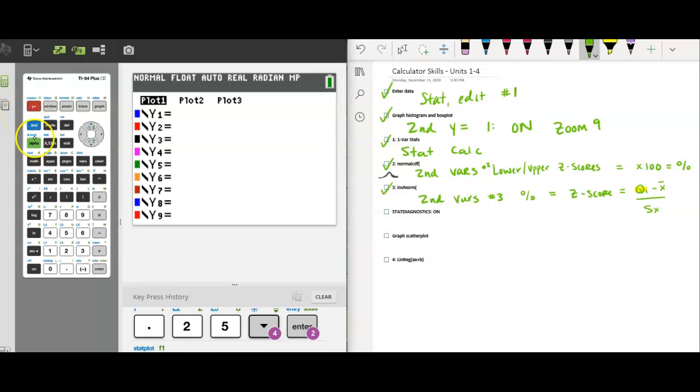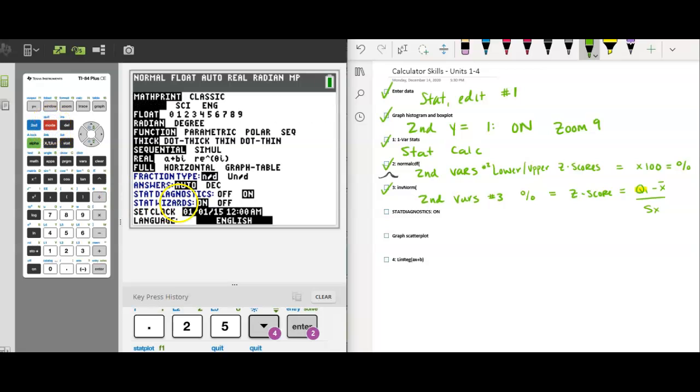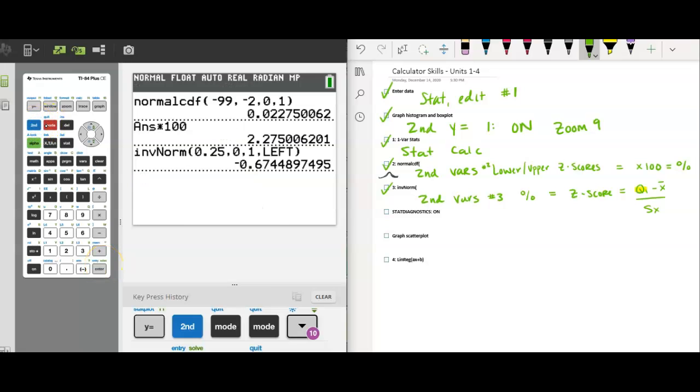And scatter plots: we first want to make sure our diagnostics are turned on. So we're going to go to mode, and if you scroll down, you'll see stat diagnostics here near the bottom, and you want to go over to on and hit enter. Make sure it's on, and then hit second quit to get out of there. So mode, turn it on.